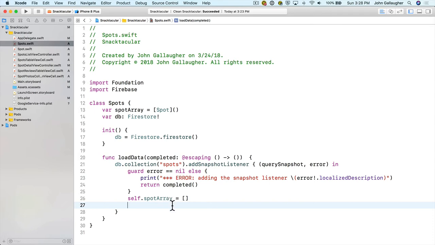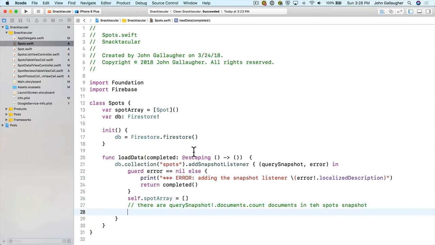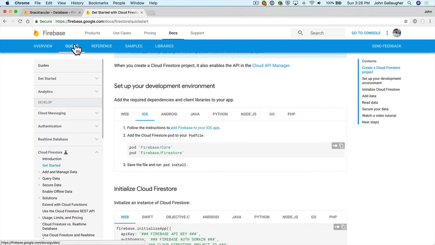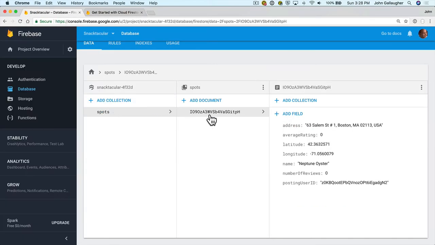And now what we're going to do is, so I'll put in a little comment in here. There are querySnapshot.documents.count documents in the spots snapshot. So what this means is, we're coming back here, we get query snapshot, and if we say .documents, we'll have all of the documents that exist inside of spots. So that's by saying, hey, there was a change here. If we had a whole bunch of different spots here, all of these would be in there. And if we say .documents, we would refer to an array that has all of these documents in it.